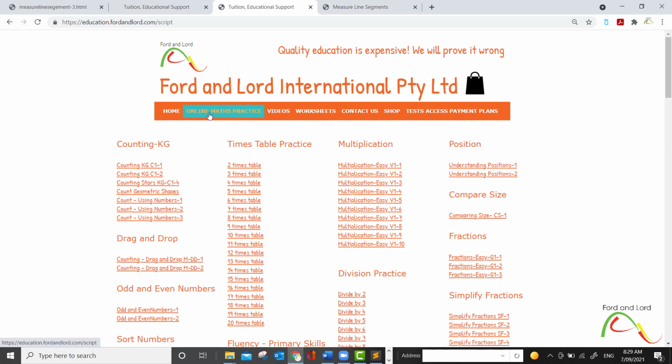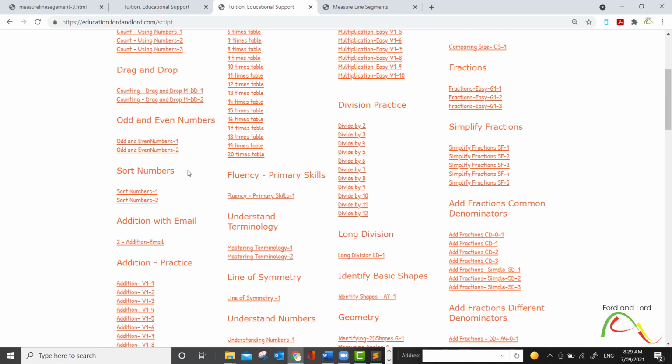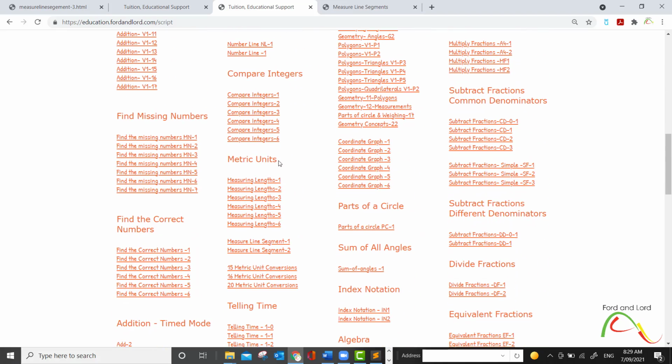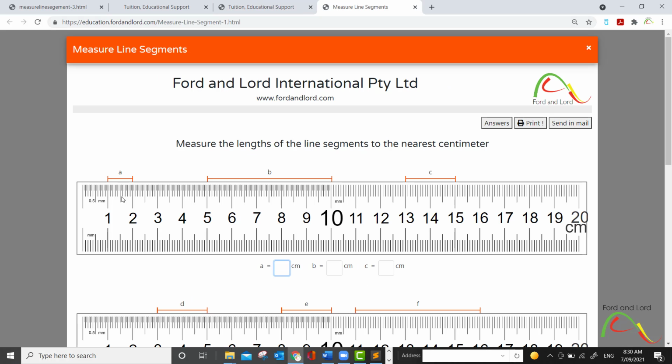There is an online math practice page which has a number of practice modules for children, and if you go down towards the bottom, we have a section called metric units, and these are the two scripts that we are trying to recreate. It has a number of ruler images and a number of line segments, and all these line segments are marked A, B, C, and so on. And you have some input fields. The students have to provide a response as to what is the length of this line segment.